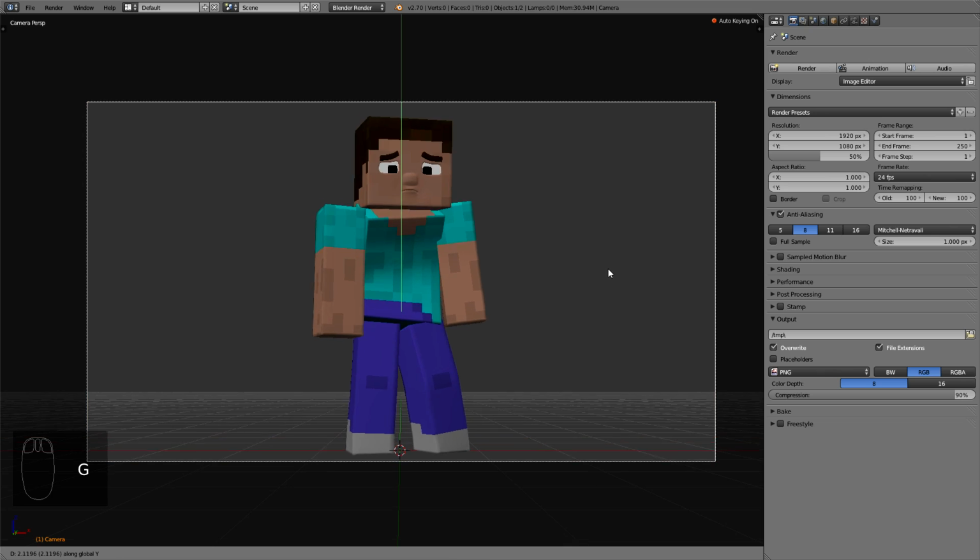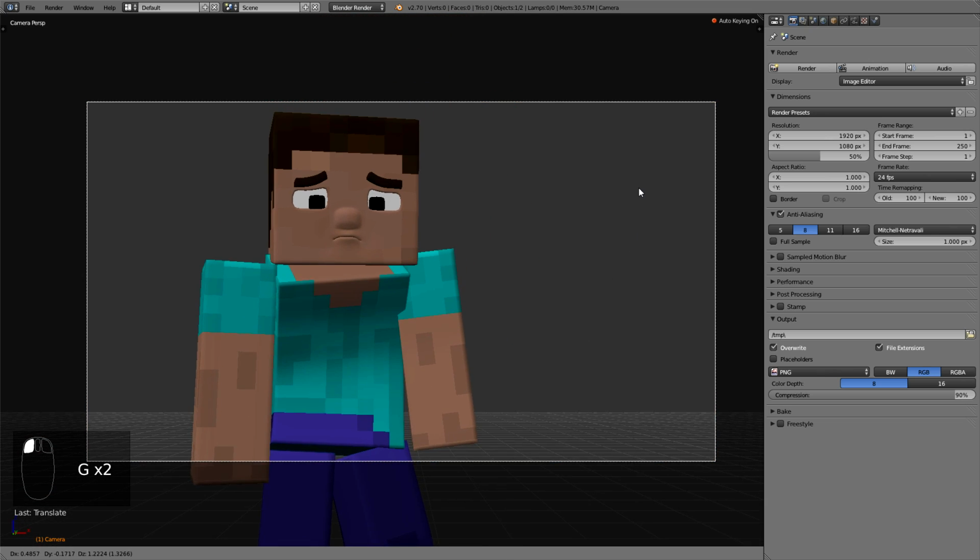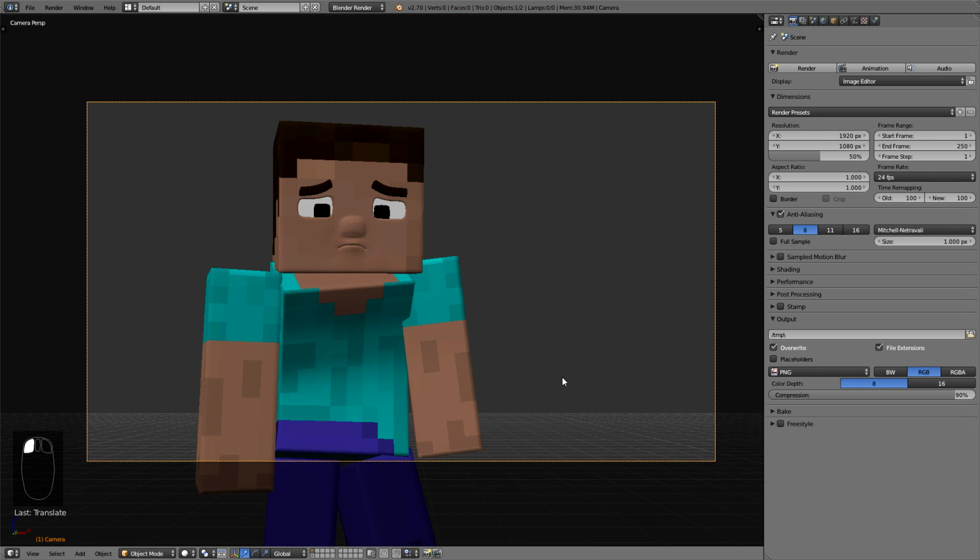Then we have a medium shot, which cuts off roughly around the hips. Half the body is visible, so there's still some room for movement, particularly with the arms, and we also see the expressions on his face a bit more clearly.